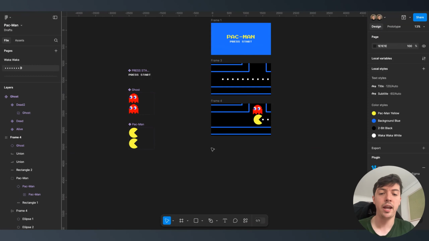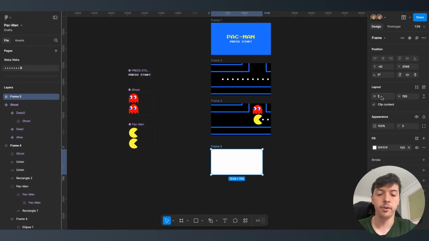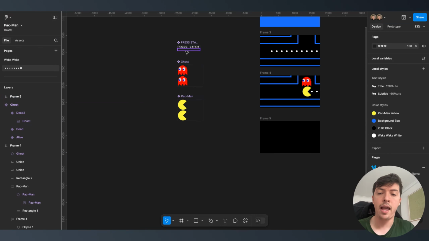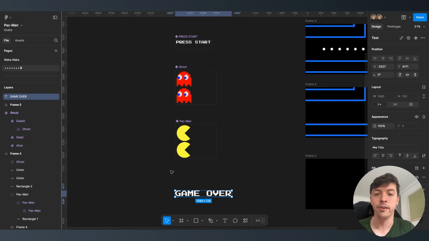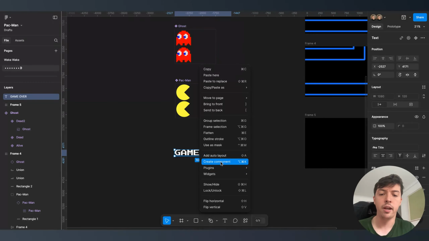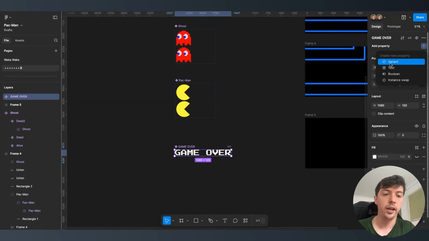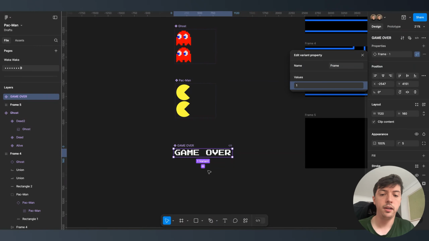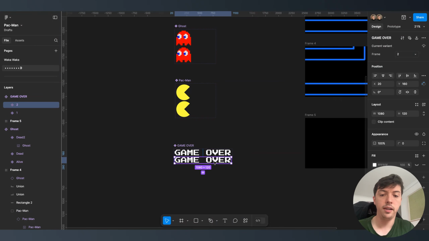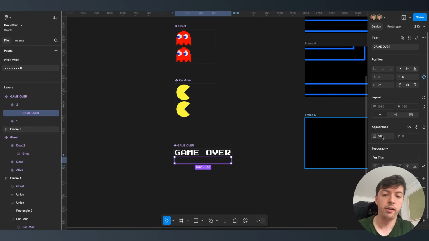Now we're just going to create an end screen as well. So I'm going to create one last layer here that has a game over. We're going to set up the game over in the same way that we've done press start. I'm going to use this title, which is just a 120 point, a bigger version of the same font. Create component here, game over. We're going to have animation frame 1, 2, and then for this one we're just going to put the opacity to 0.